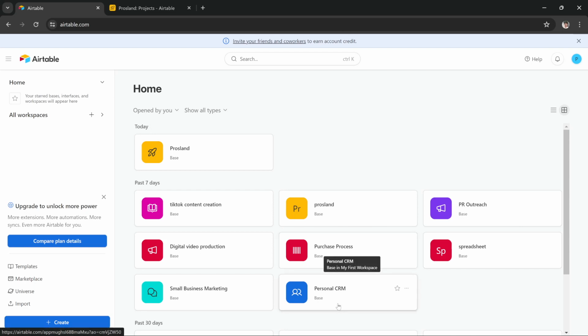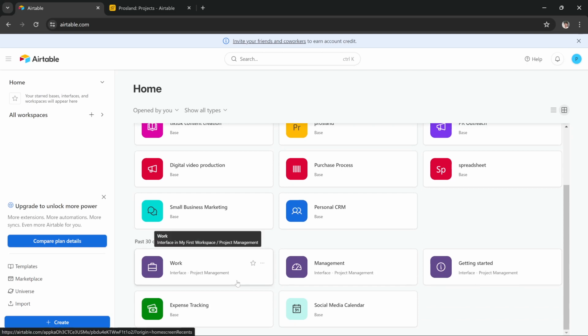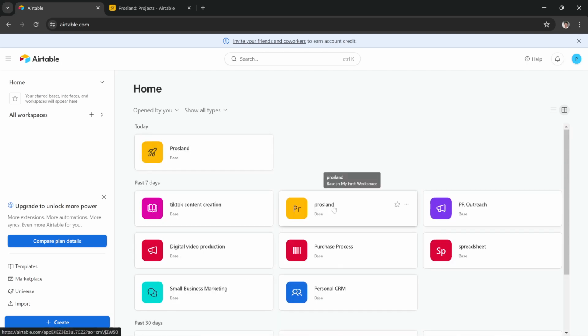Then I have a purchase process base in which I manage all of my purchases. Then I've got a personal CRM which is more or less the same as the spreadsheet. And then I've got a digital video production base. In this base I manage digital video production for all of my platforms like YouTube, Instagram, Facebook. And then I've got a small business marketing base as well, which I use to do my business marketing. Okay, so these are a lot of bases that I use to manage my business.